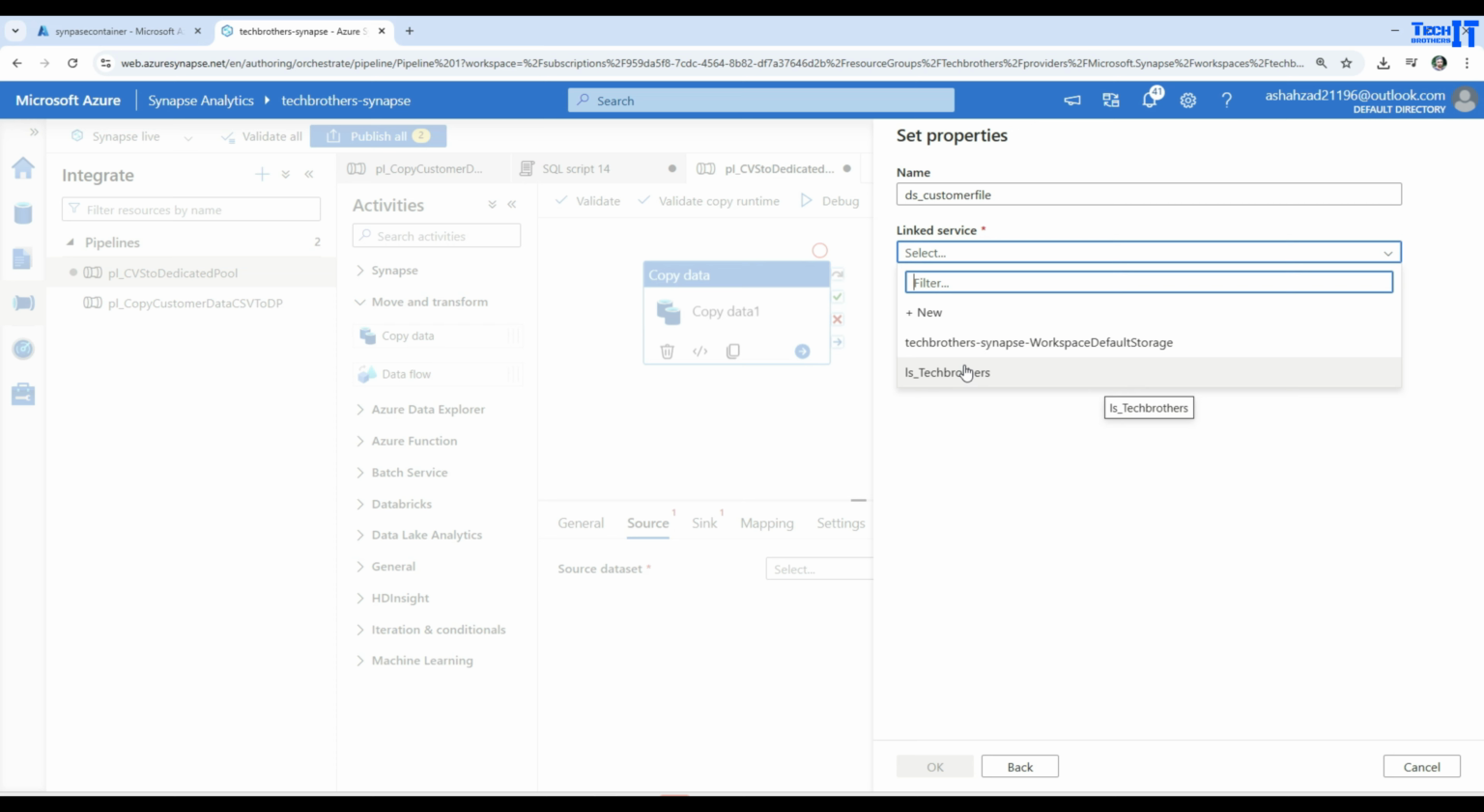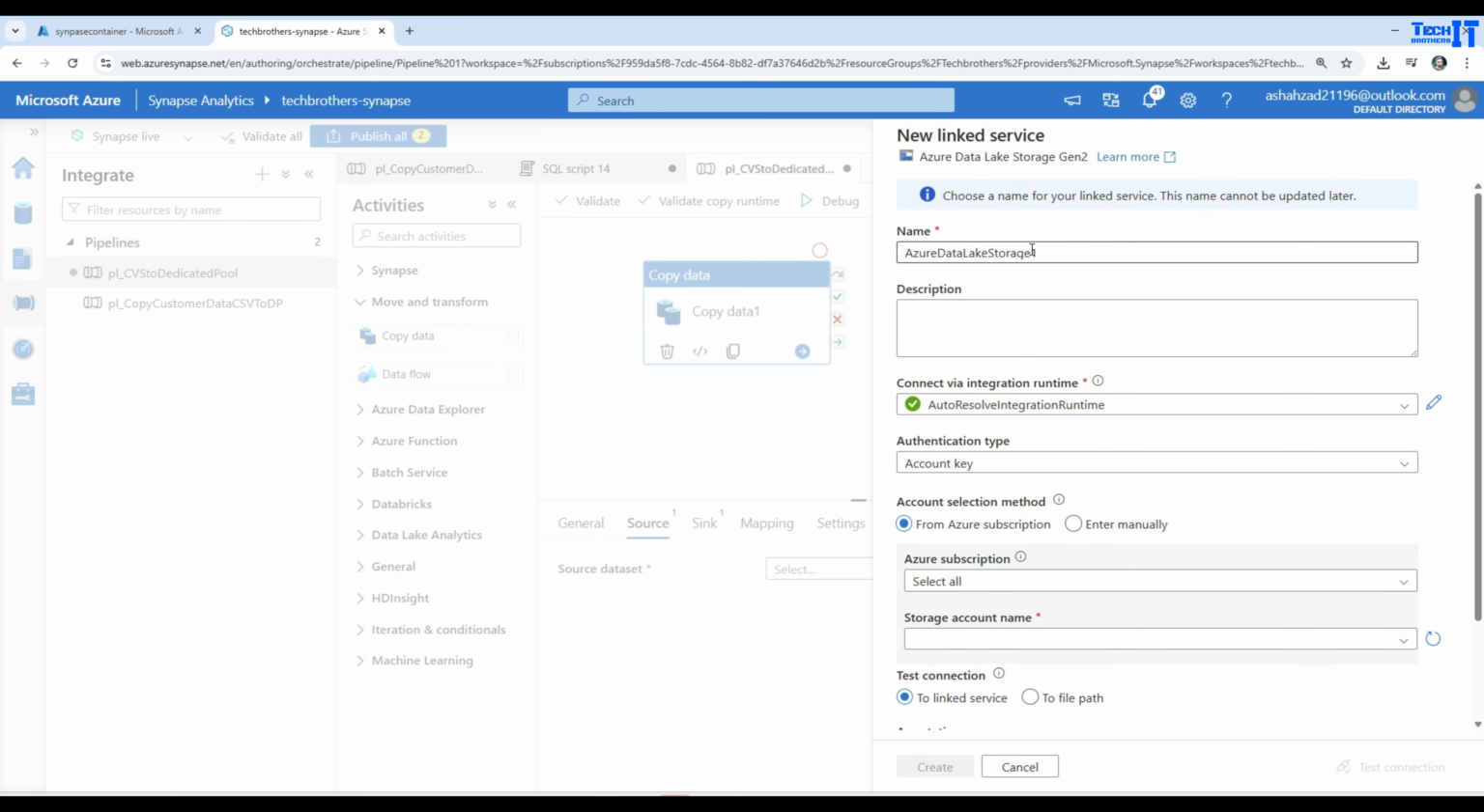So you will have maybe 5 or 10 linked services depending upon the source and destination. Maybe you have 2 SQL servers and 3 ADLS Gen 2 accounts, so you will create 5 linked services in total. But in this case, let's go ahead and create a new linked service here, and I'm going to call this one LS ADLS 2. Okay, that's my linked service, and it tells me it is TechBrothers. That's the name of my storage.